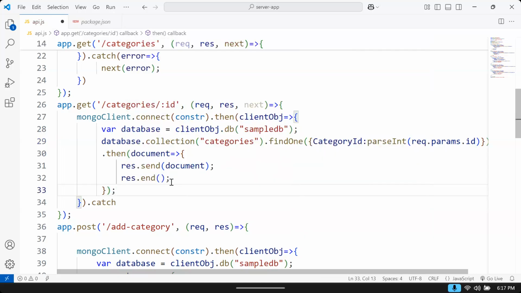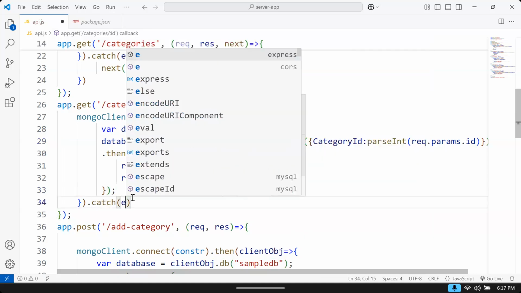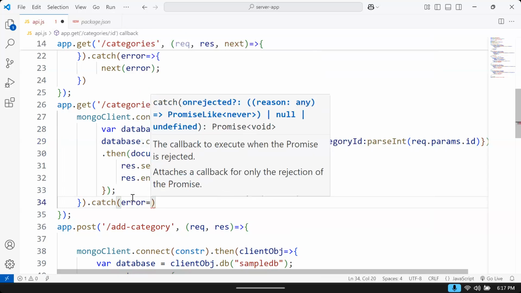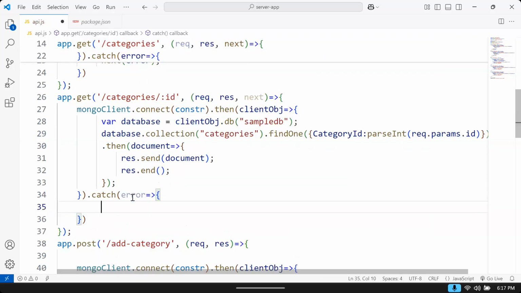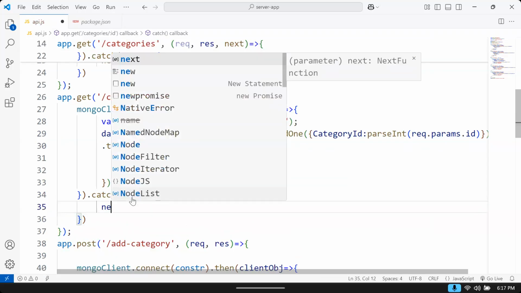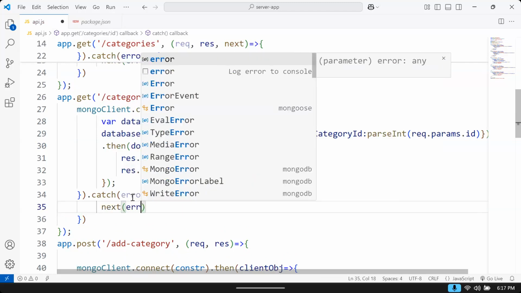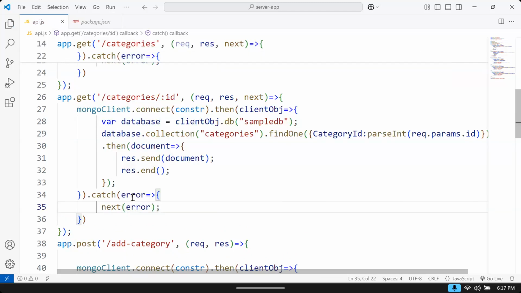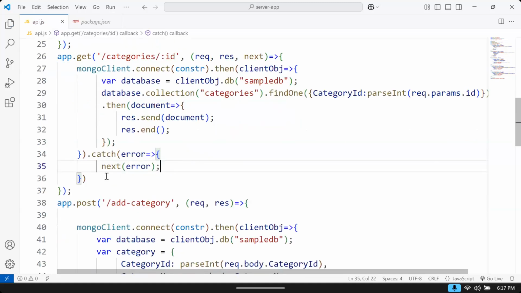But I am using catch only for the connection. Catch, what do we have to do? Catch the error. And after catching the error, what do we have to do? Call next, and send that error. We need to send the error. Actually, this is going to report the problems and catch the problems.